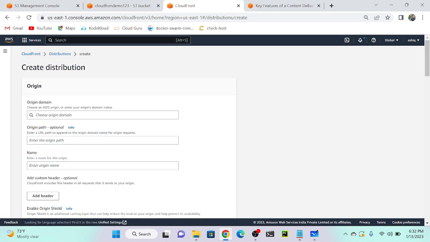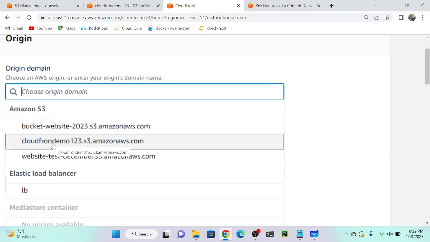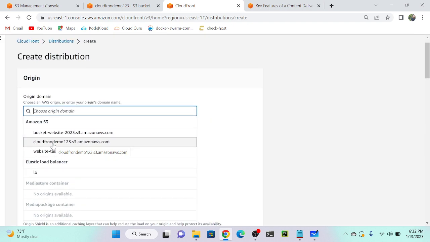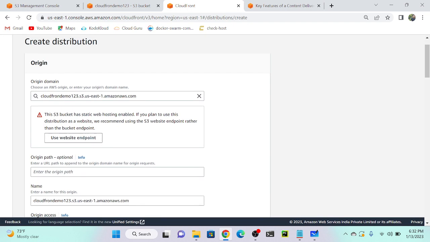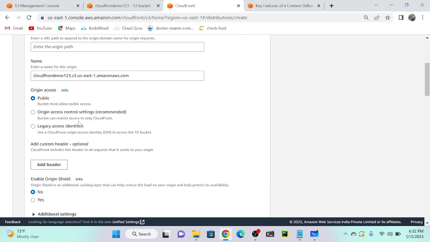So for the first option, we have to select the origin. Origin, as we discussed, is where the actual content is located. So we have to specify the domain name. Here you can see that I have three buckets. I'm going to select bucket 2 because my object is present in my CloudFront demo 123 S3 bucket. I'll select this. Then the name; if you want, you can select a name, but I'm just going to keep the default value. That's fine. So we have three options.